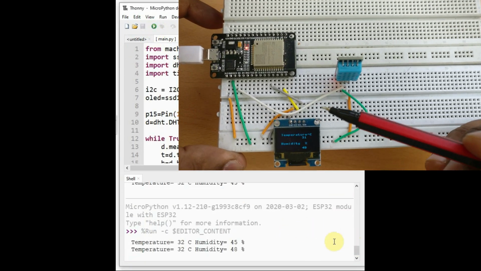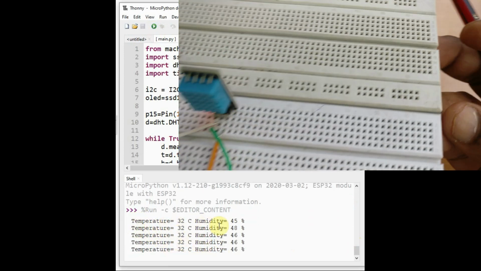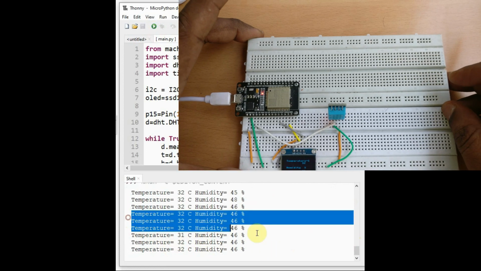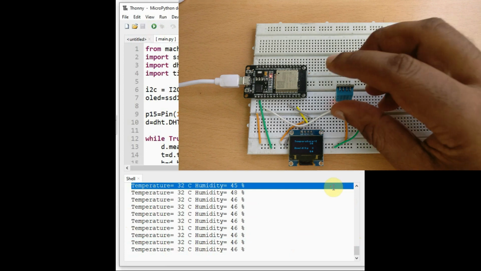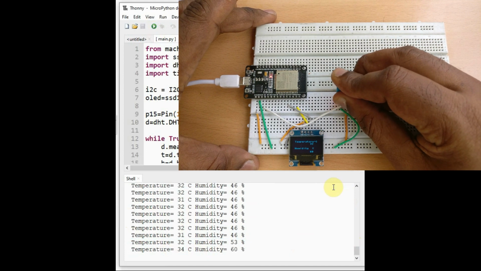Now you can see the result. The result is displayed on the Thonny Python monitor as well as on the OLED display. You can see the temperature and the humidity changing accordingly.